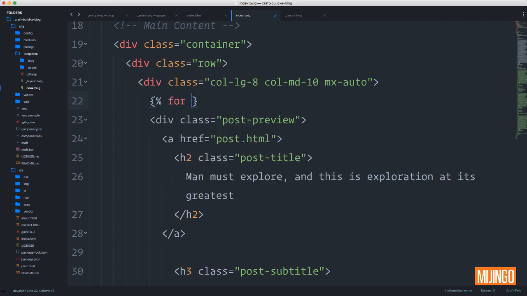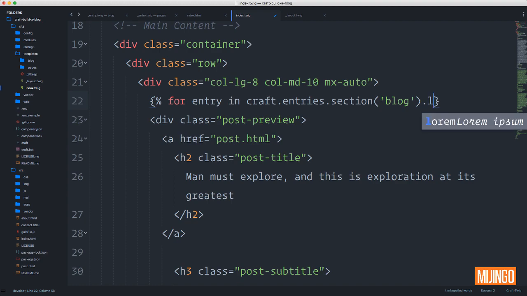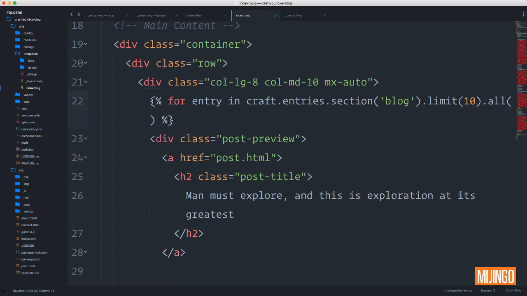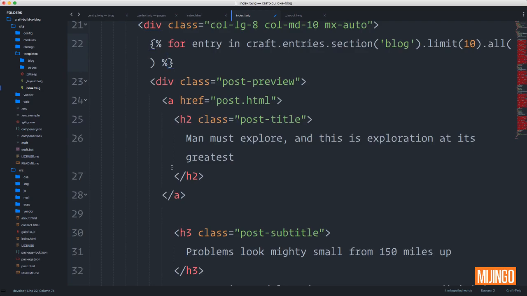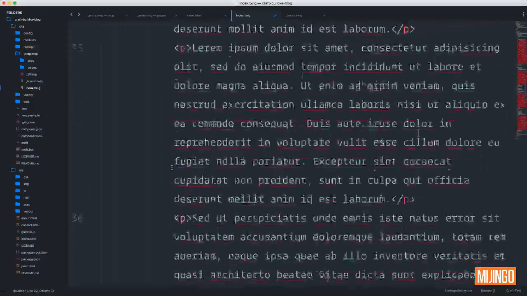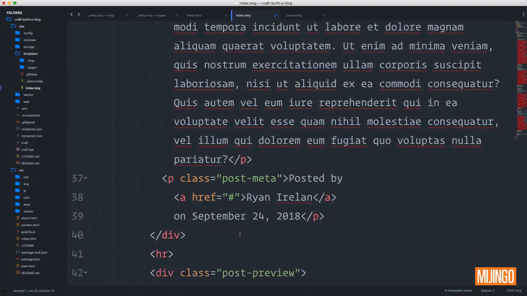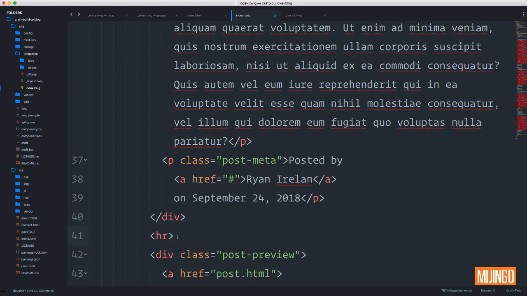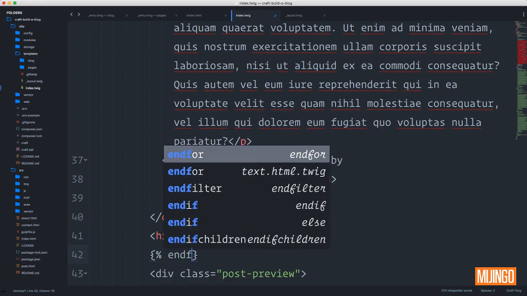So we're going to grab our entries in craft.entries.section. This will be blog. And I'm going to limit this to 10 since it's on the home page here. And then we call .all because remember this is Craft 3. And I can then go down to here, posted by, I guess I'll include that horizontal rule and then do endfor.